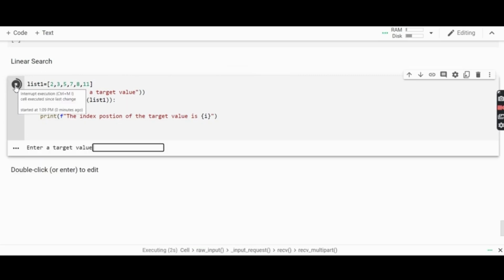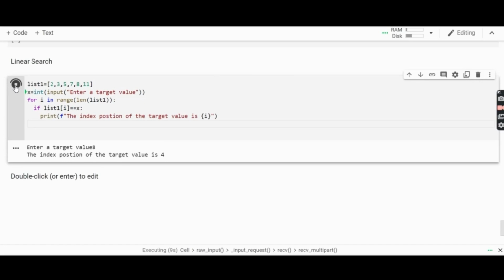It's asking for the target value. I want to find the index position of 8, so let us take 8. The index position of the target value is 4. See, it's 0, 1, 2, 3, 4. So we got the right answer. But still we are not going for this approach, as this code takes n number of iterations since we are using a for loop. The time complexity of this code will be order of n. To reduce the time complexity of this code, we are going for the binary search.